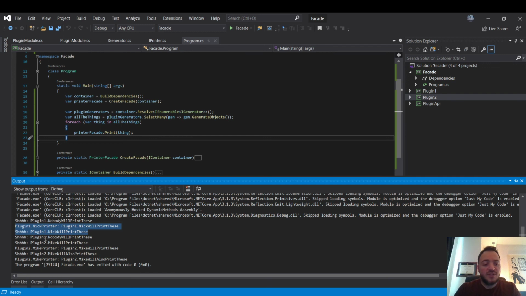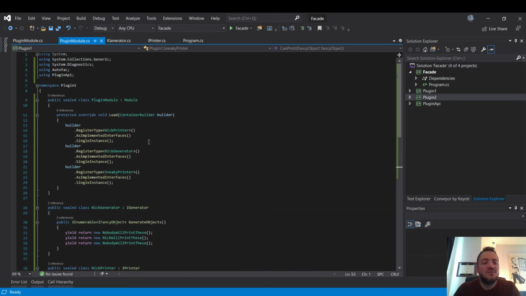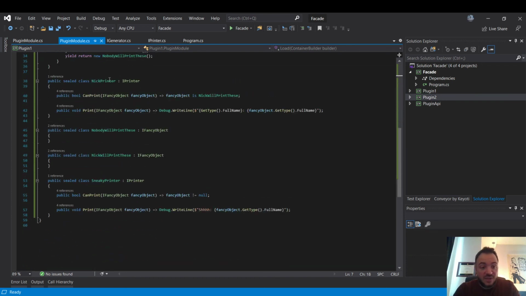Where did I put the sneaky printer? I put the sneaky printer in plugin 1's code. Right? I'm going to quickly jump over to the plugin module over here. You can see in the top left it says plugin 1. I put the sneaky printer here. This code knows nothing about anything from plugin 2, right? If I scroll to the top here, you can see there's no using statements for plugin 2. It knows nothing about plugin 2.